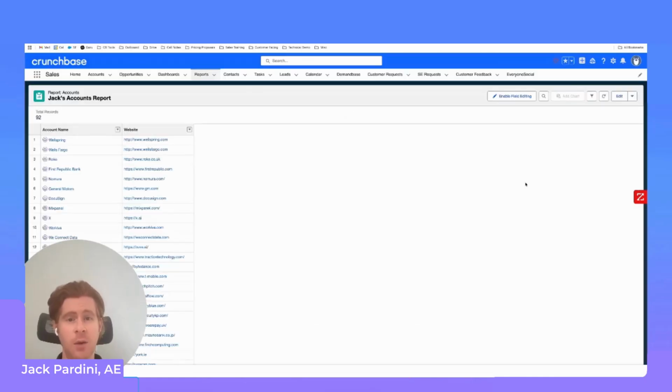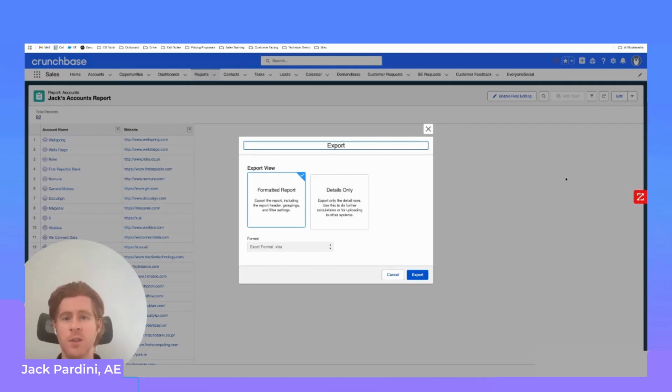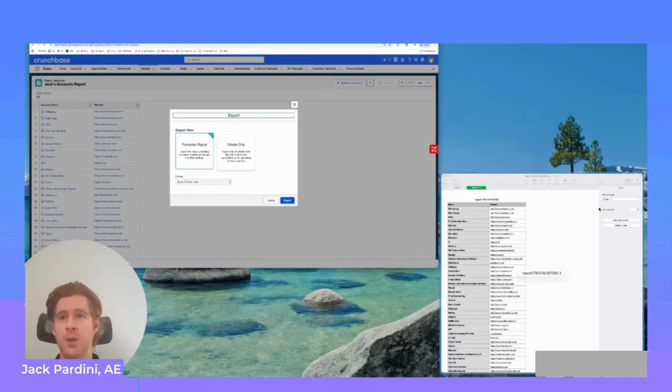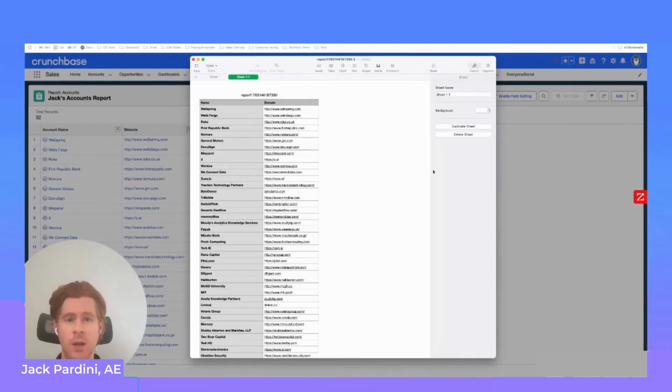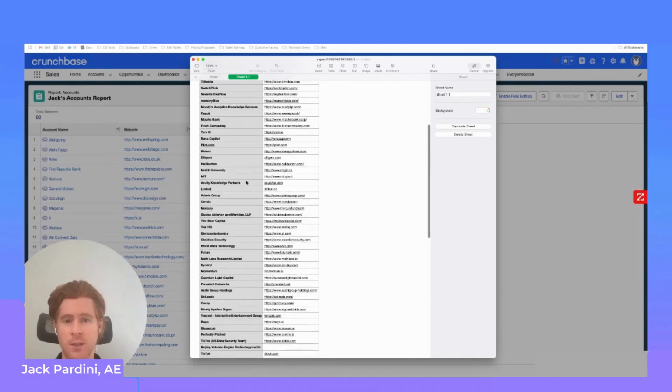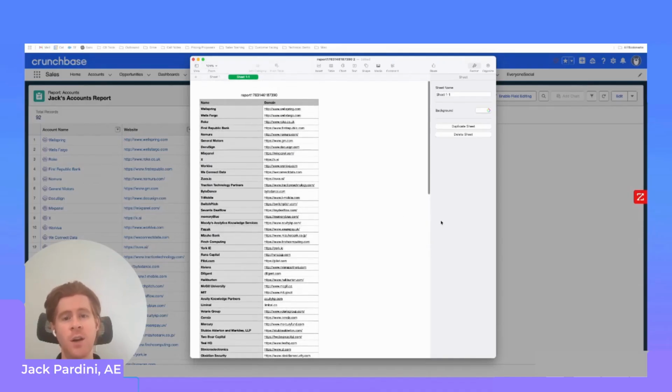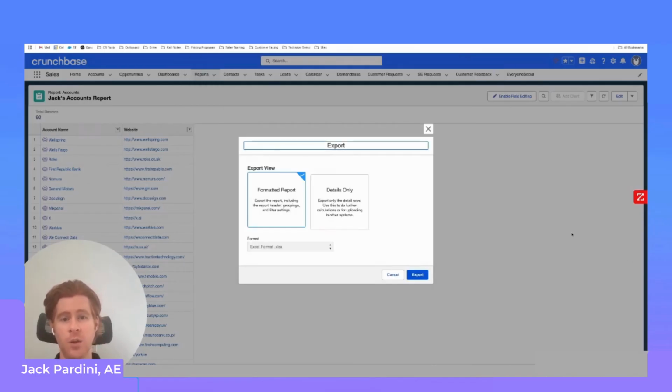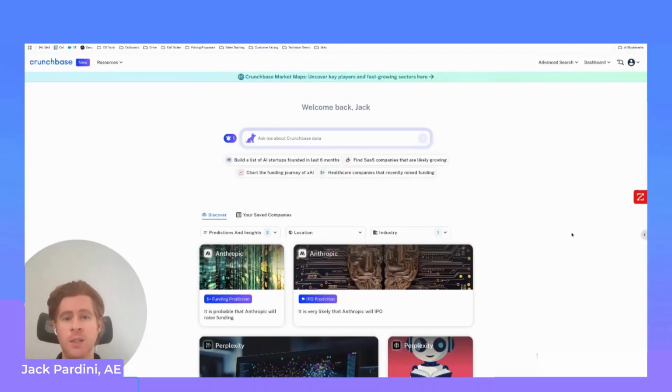So here I have my account report in Salesforce, and the very first thing I'm going to do is export it to CSV. Now, for simplicity's sake, I've already exported it. So here is my exported list of accounts saved as a CSV with the company name and company domains. And what I've done here is I've added this in a way that Crunchbase is actually going to be able to ingest it. So what I can do now is I can go back into Crunchbase and I can import my list of accounts and I can enrich them.